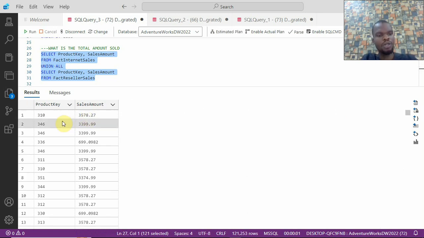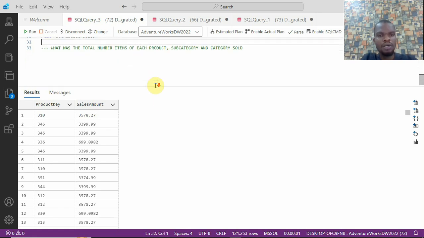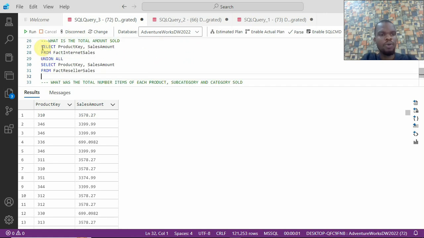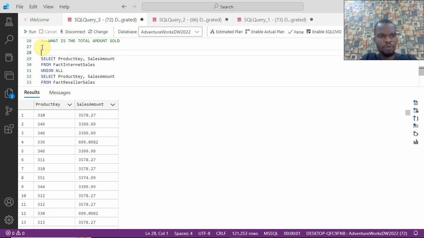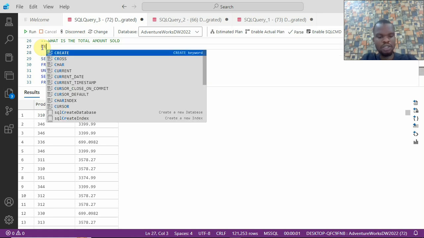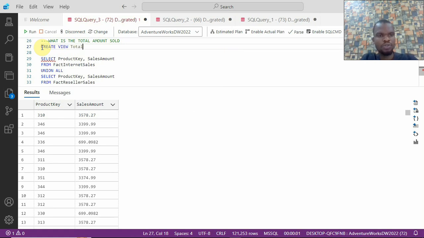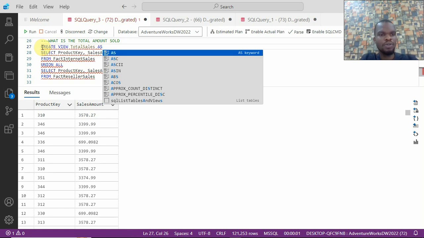You can see initially we had about 60,000 rows for each of them. Now we have about 120,000. Total number of items, so we're still good. Now I want to create a view from this. So I'm going to say create view, and let me call it total sales as. So I'm going to create view total sales as.